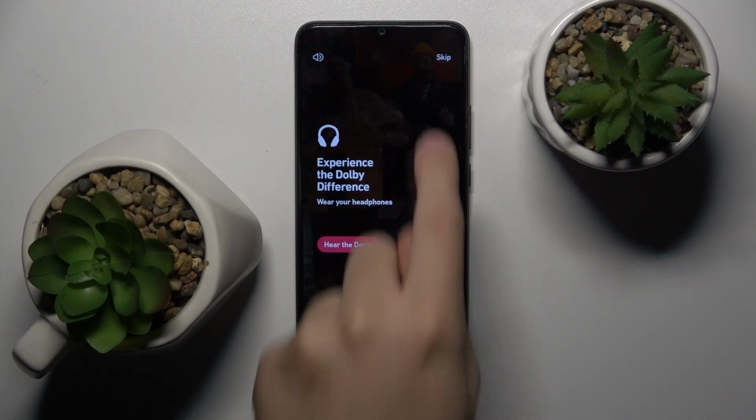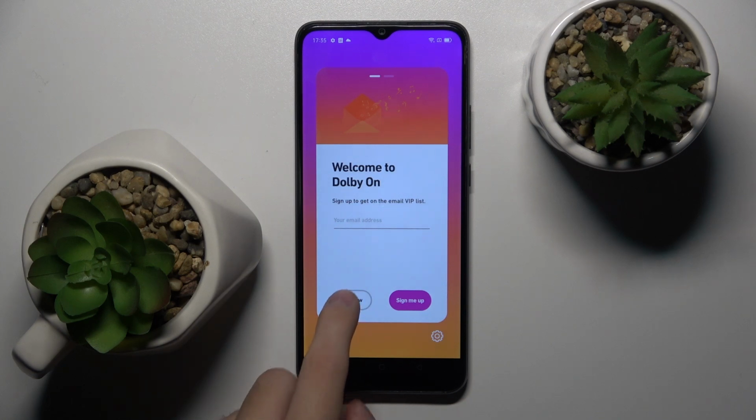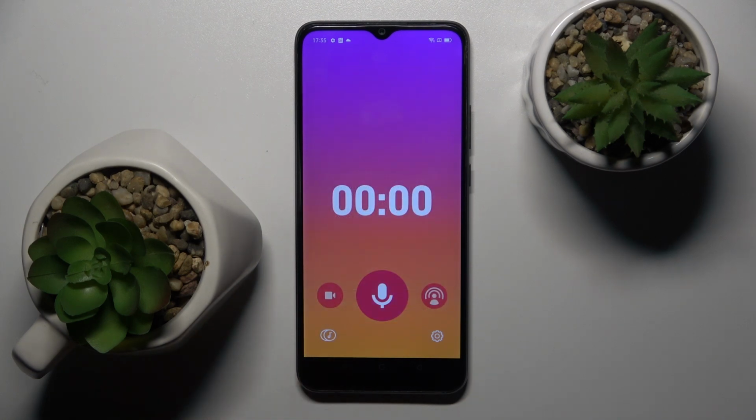Here we have to click skip. We can click not now, we don't have to create an account. And by clicking this button, we are gonna audio record with way better quality.